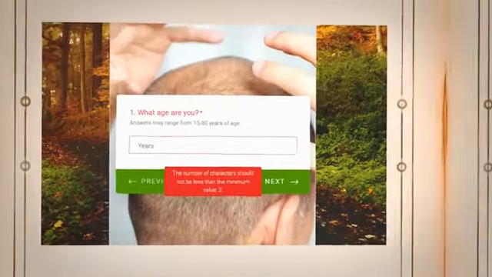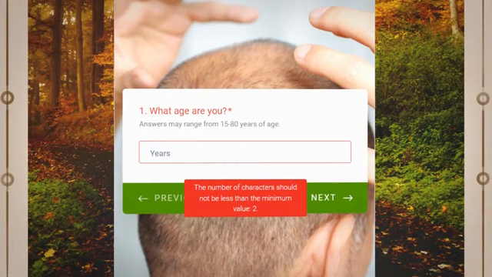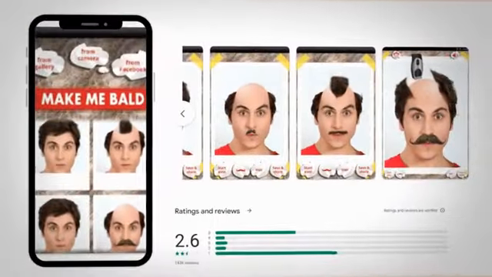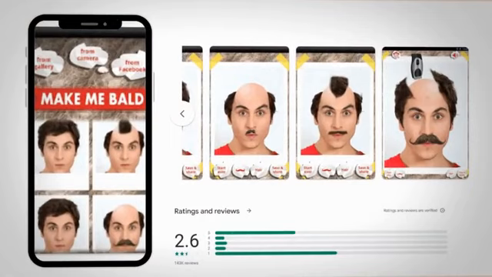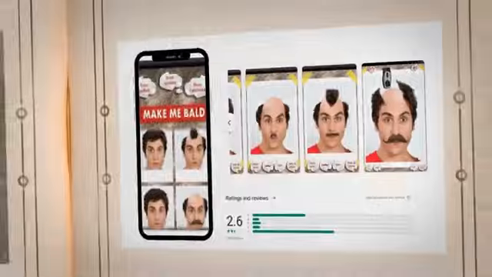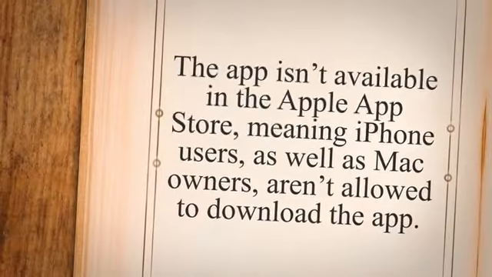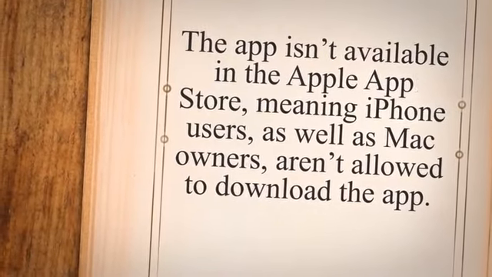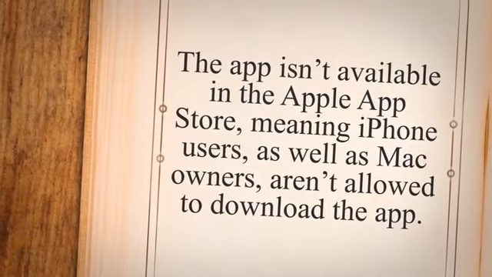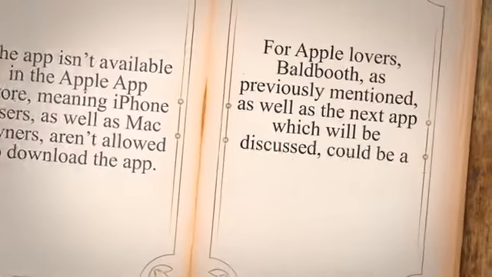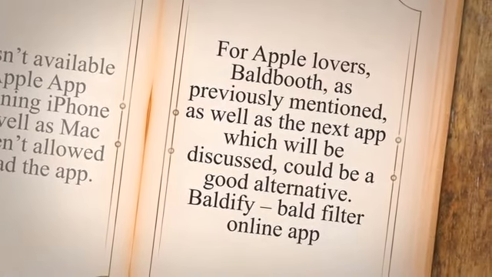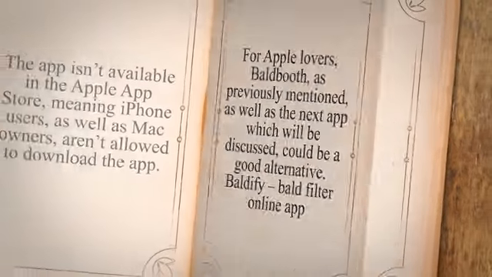Available on Android. The app Make Me Bald is an Android app that lets users explore what they would look like bald. Similar to BaldBooth, however, the quality of the app is lower than the PC or Mac apps. However, it's a lot of fun to play around with. The app lets users cut off the head of an image they upload in order to determine what it looks like without hair. The results are comical, but they do give a picture of what a bald head would look like in the photo. The app isn't available in the Apple App Store, meaning iPhone users, as well as Mac owners, aren't able to download the app. For Apple lovers, BaldBooth, as previously mentioned, as well as the next app which will be discussed, could be a good alternative. Baldify, Bald Filter online app.